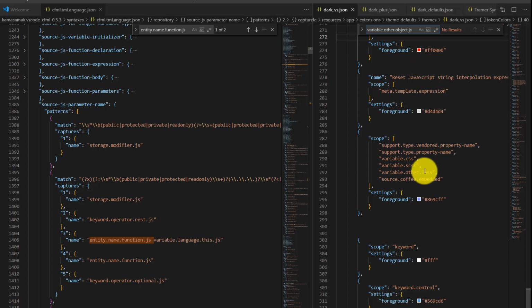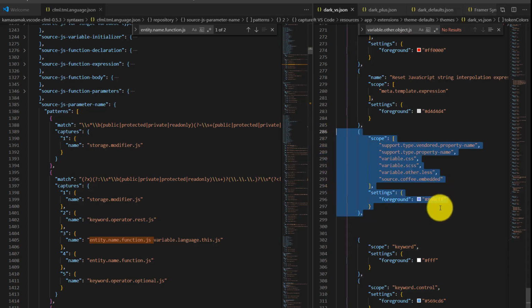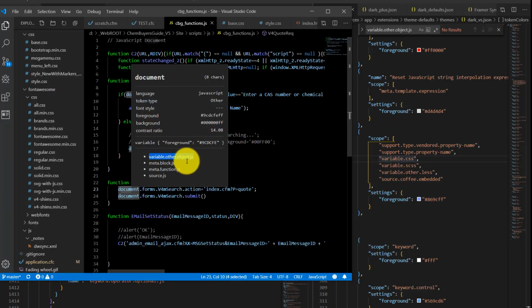It's not there at all. So what you do is you just copy another one from another area, because you can see most of the scopes are in here. When you go across the variables and stuff, that's what can clue you in.